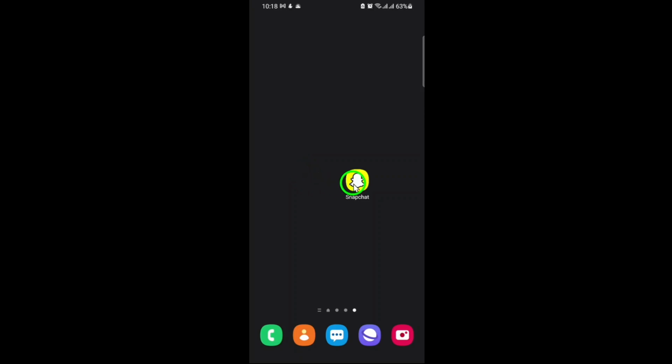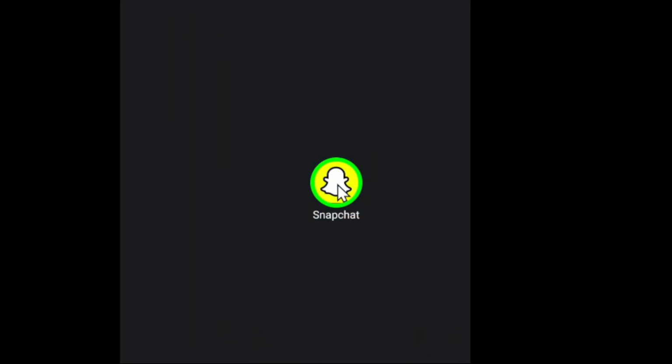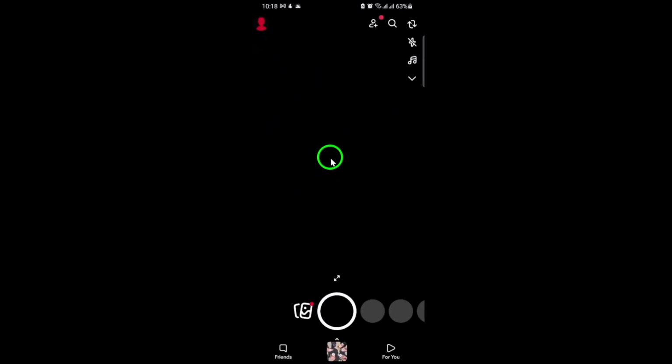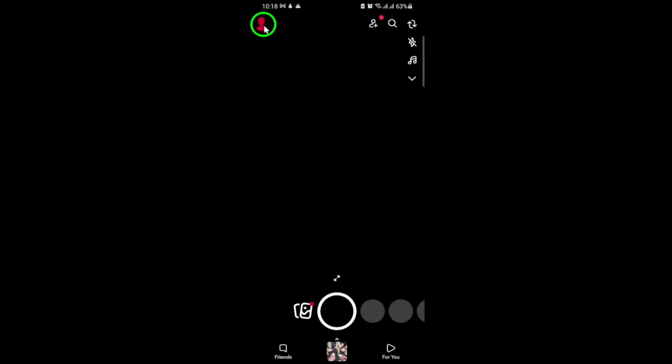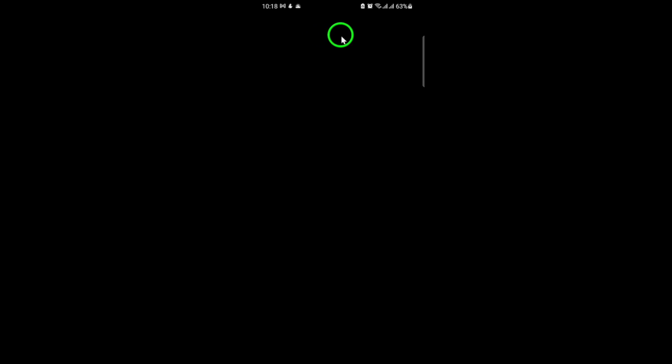First, open the Snapchat app on your mobile device. Once it's launched, you'll find yourself on the main camera screen. From here, tap on your profile icon located in the top left corner of the screen. This will take you to your profile page.